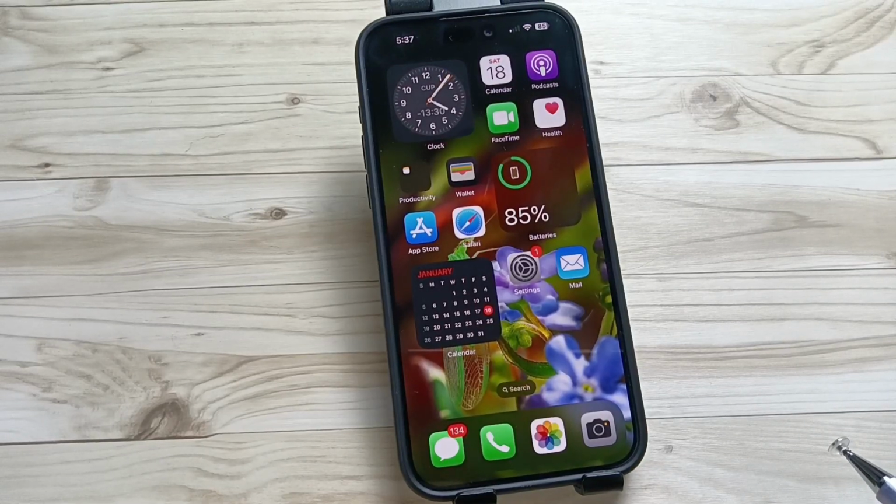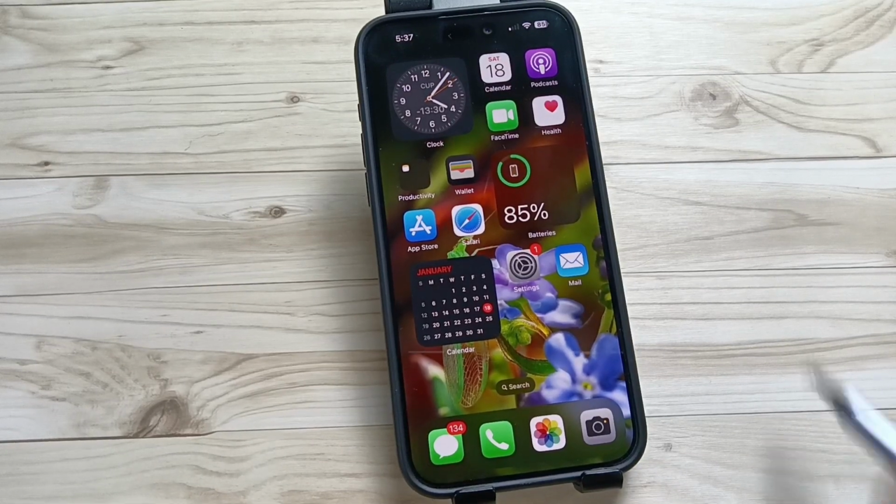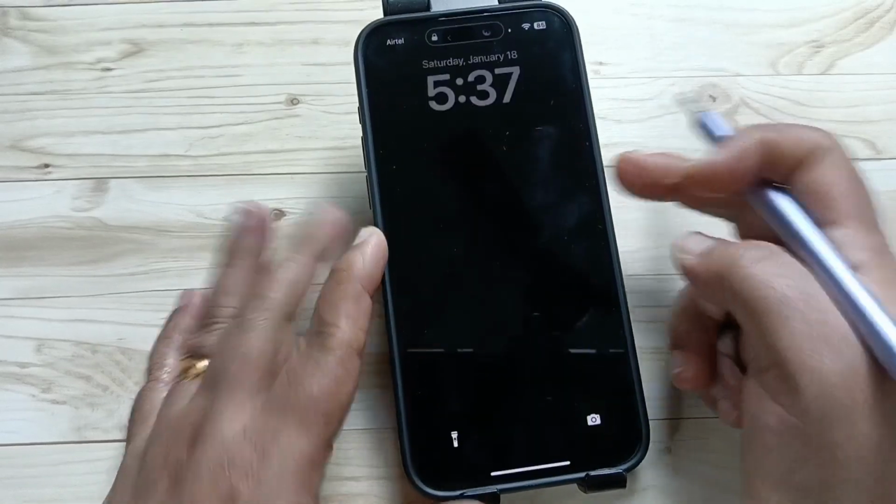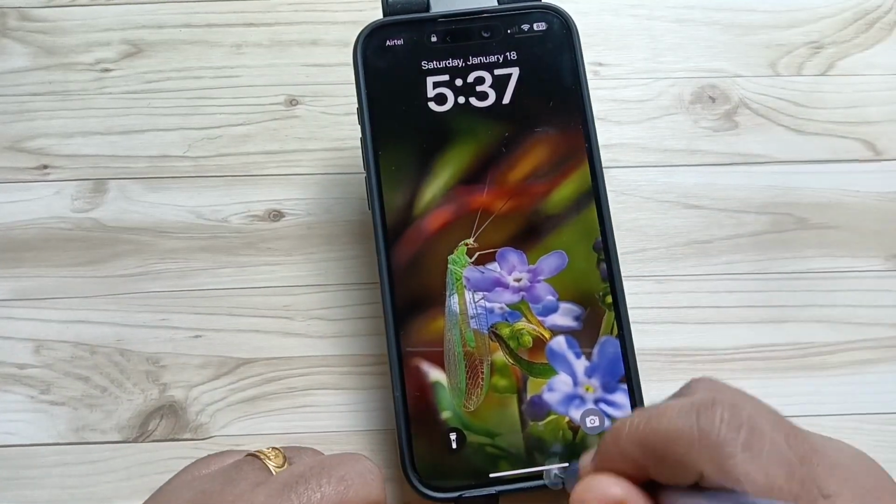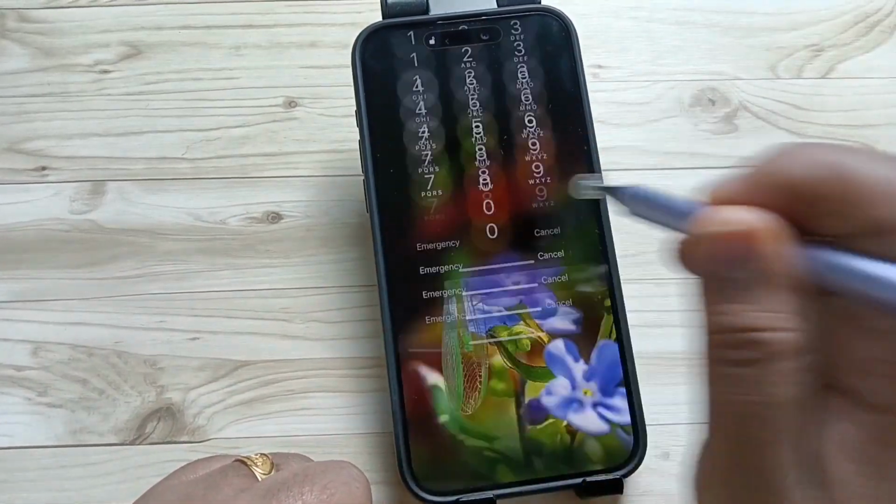So today in this video I am going to show you how to get the live wallpaper in this device. So in this device you can see this is the wallpaper. So let me show you how to set a live wallpaper.